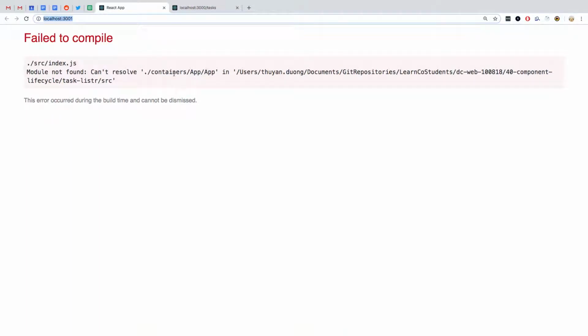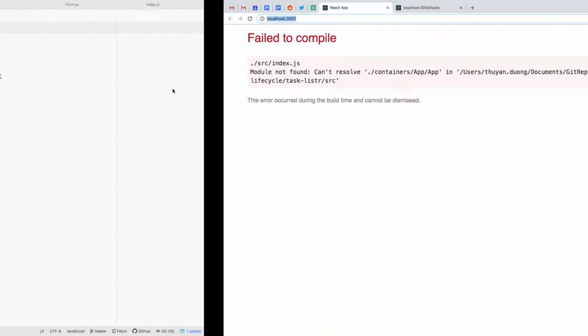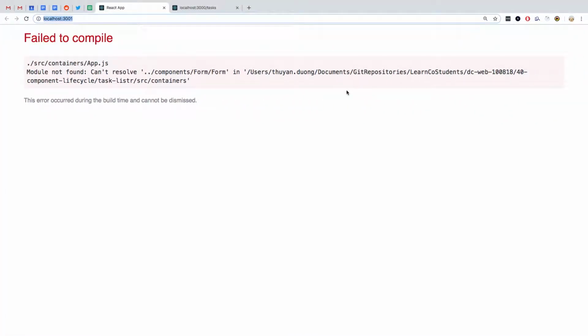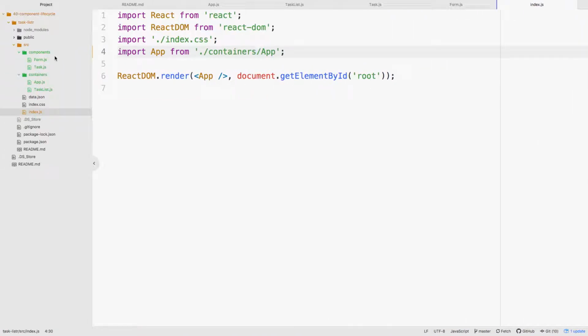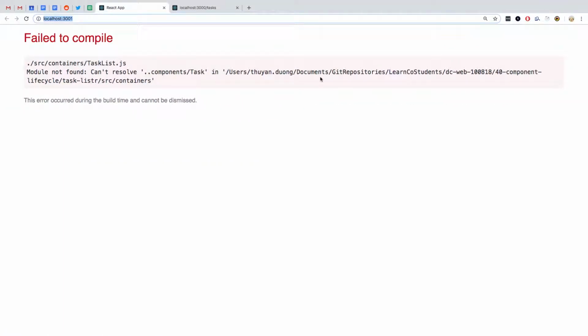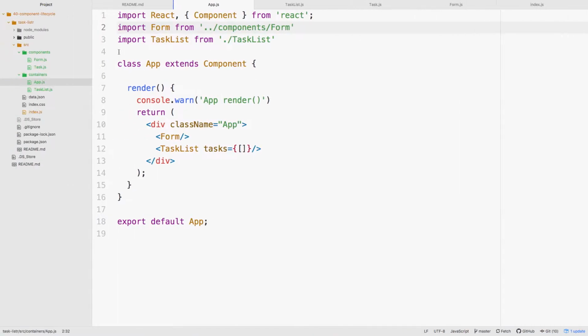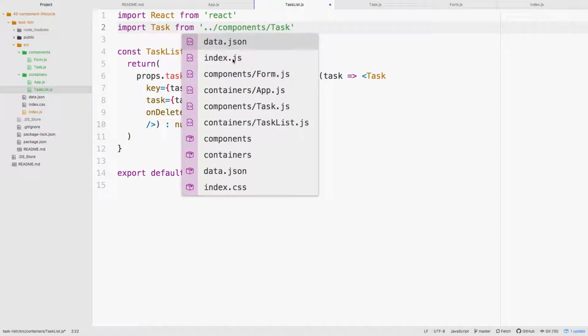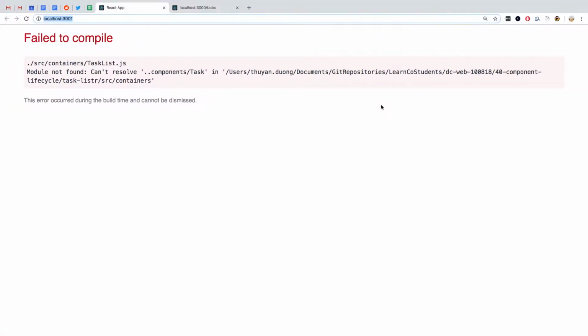Let me just see if there are any errors. Cannot resolve containers/app in index. Probably made a typo. Yep, I did. I keep making those same typos. There we go. Components task inside task list. Okay, there we go.